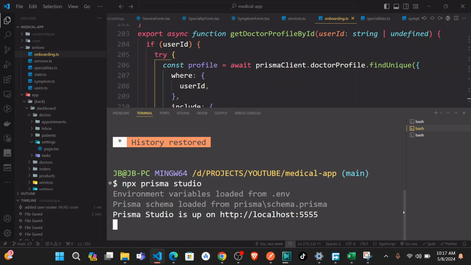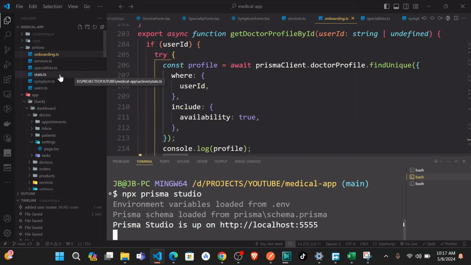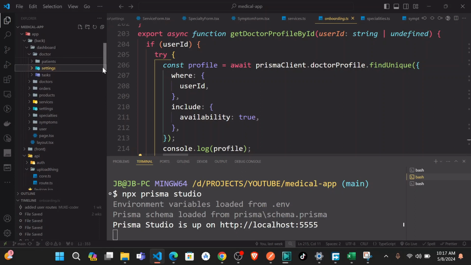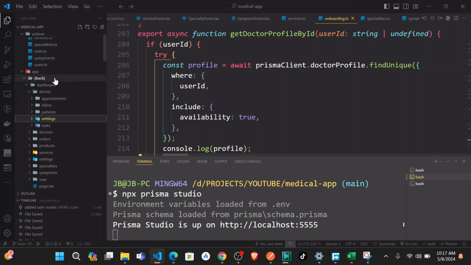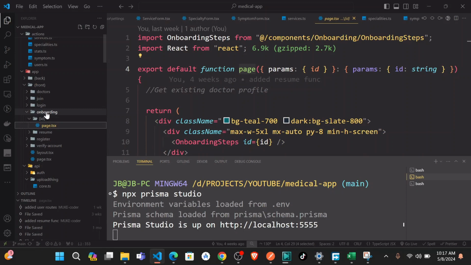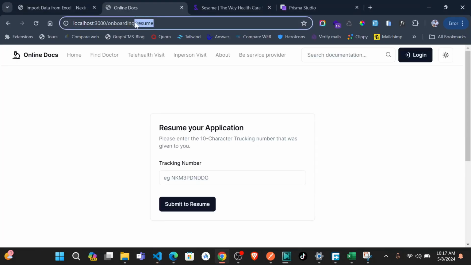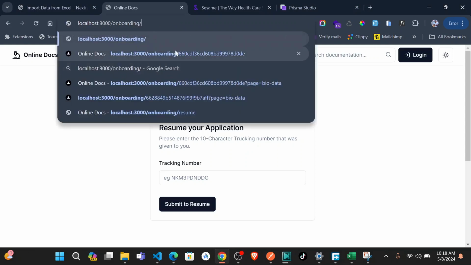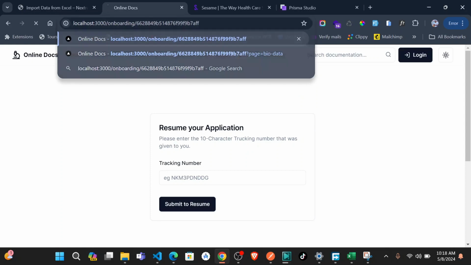So what I'm going to do is see, after sign up, where do we actually go? I've already forgotten how the app moves. So we have the doctor, we have this back, and then we have the front. In the front, we have the onboarding, then the ID. I think this is the starting process. So it's going to be onboarding, and then we could just have the ID just like this, paste this ID, and let's go ahead and start.